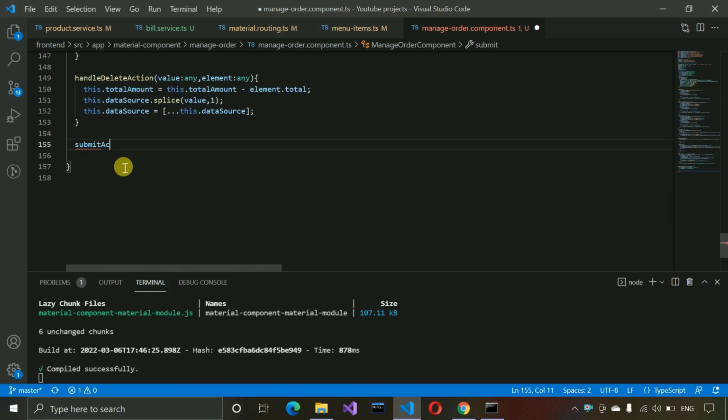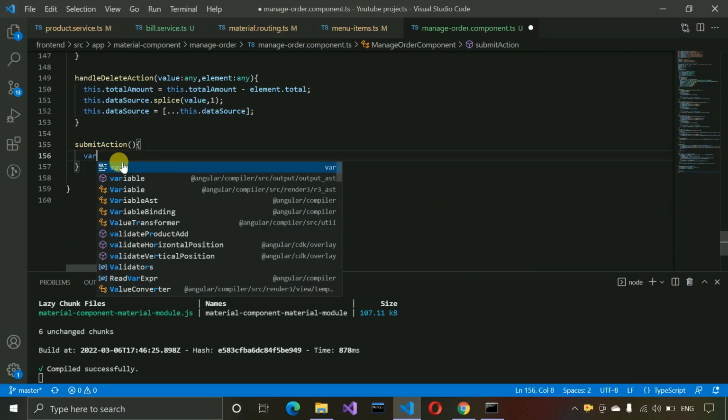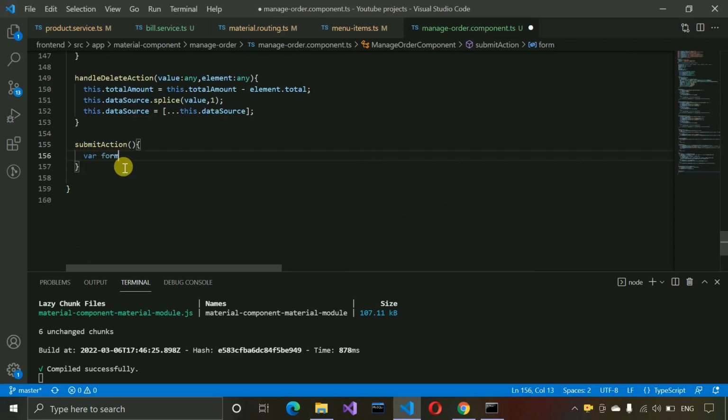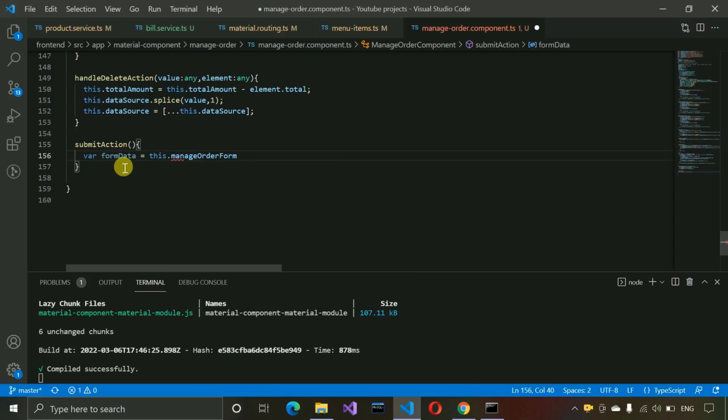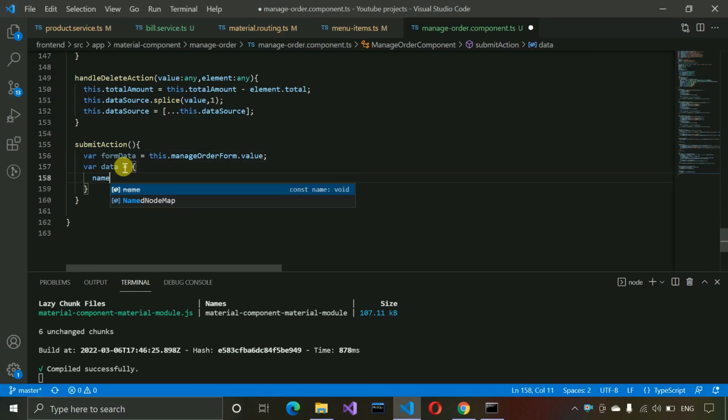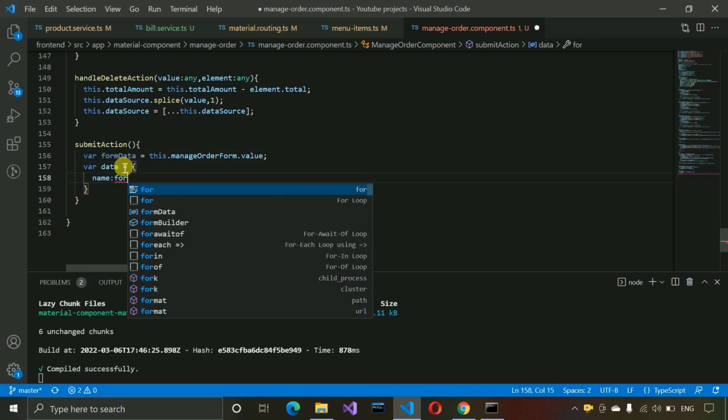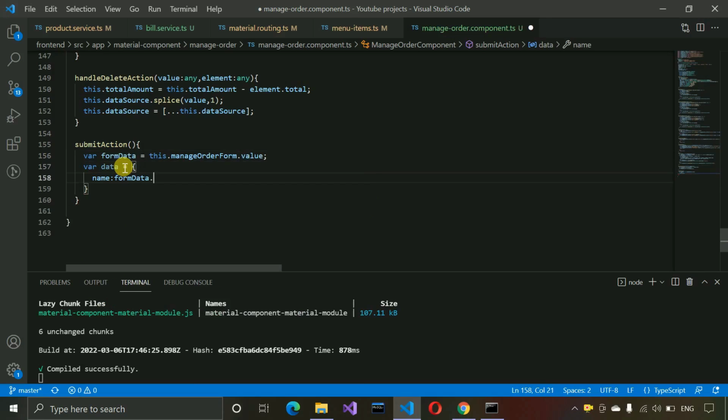Okay, after that we have to move back over here at the end, and then we have to create a submit action like this, and here we are going to expect formData, and this.manageOrderForm.value, this one, and then data, and here we need to write name, and formData.name actually, and the same way we need to copy and paste this one like 4 times actually.